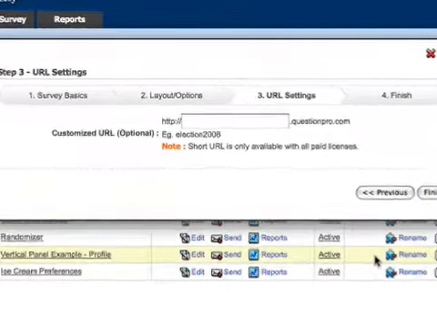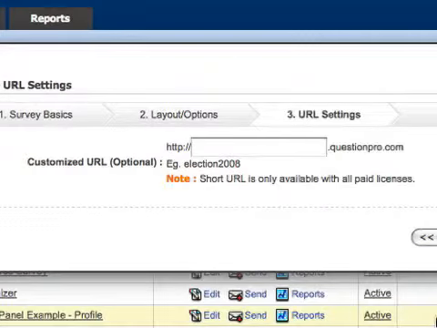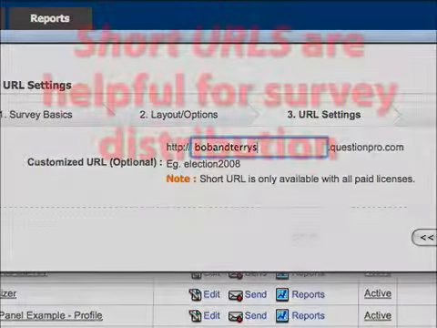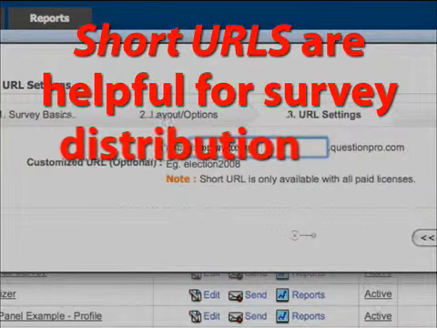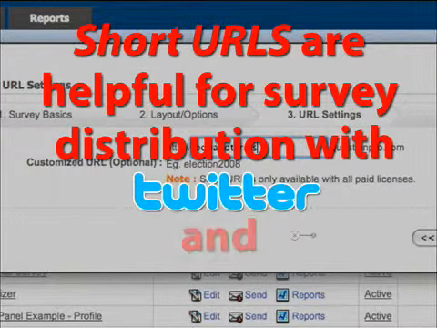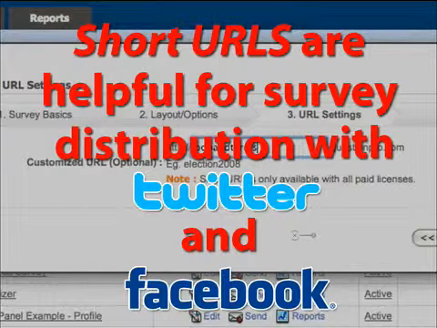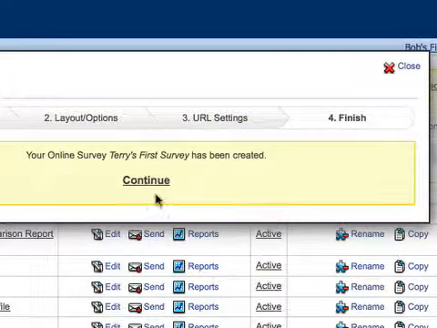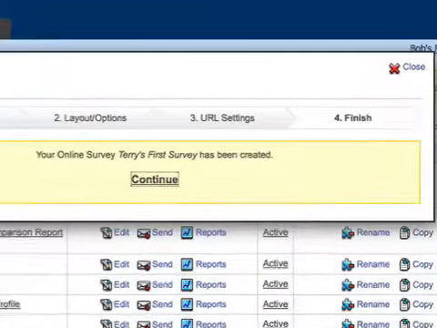Here in the last step of the wizard, you'll have the option to set a short URL for the survey. I'm going to enter Bob and Terry's, the name of a fictitious ice cream company that serves as our use case in a number of other QuestionPro videos. The short, easy-to-remember URL entered here is helpful for distributing your surveys in emails and with social sharing sites like Twitter and Facebook. Click Finish when you're done, or if you want to skip this optional step, click Continue. It's as easy as that.